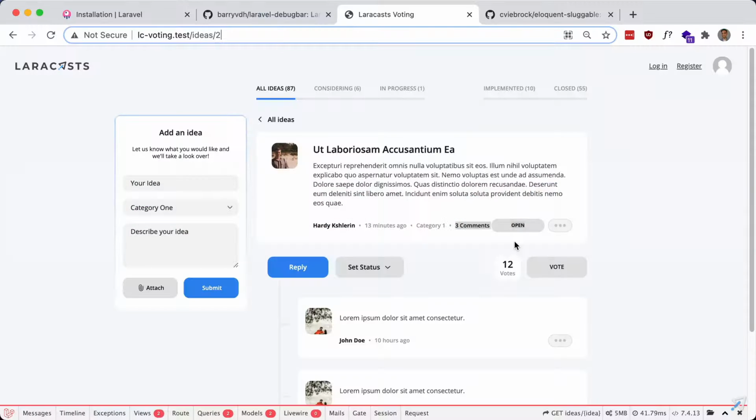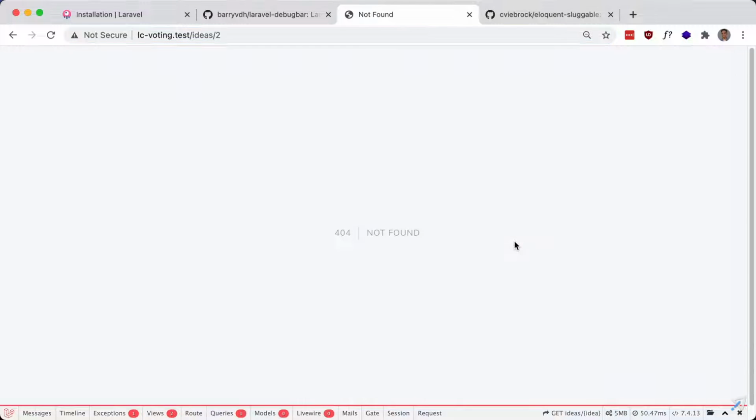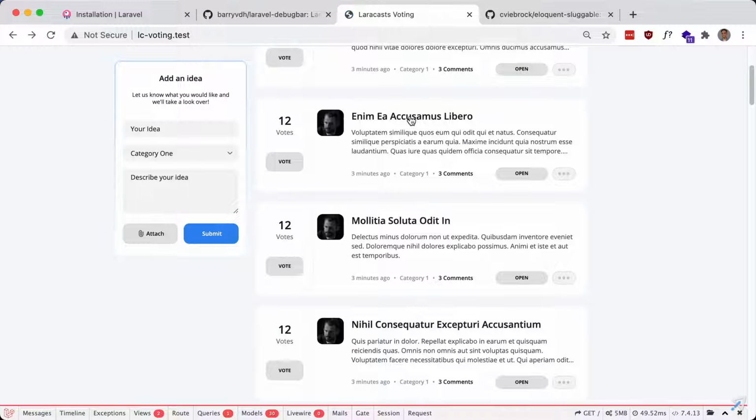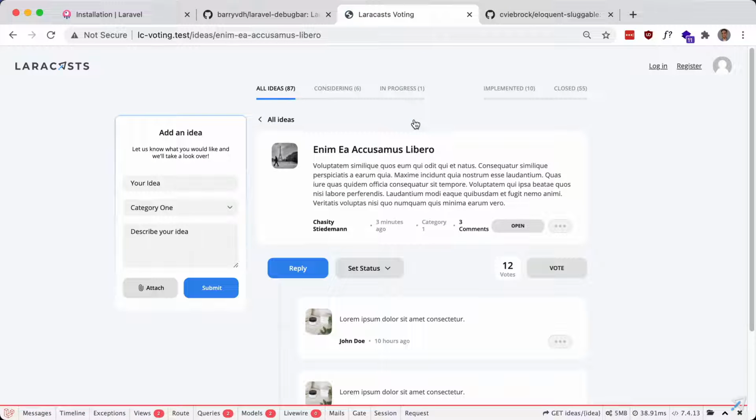So let's see if this works. So 2 should no longer work if I refresh this, and it doesn't. But now, if I refresh this, you'll see in the bottom left, it now goes to the slug, and this should work. So there we go. It's now making use of the slug here.